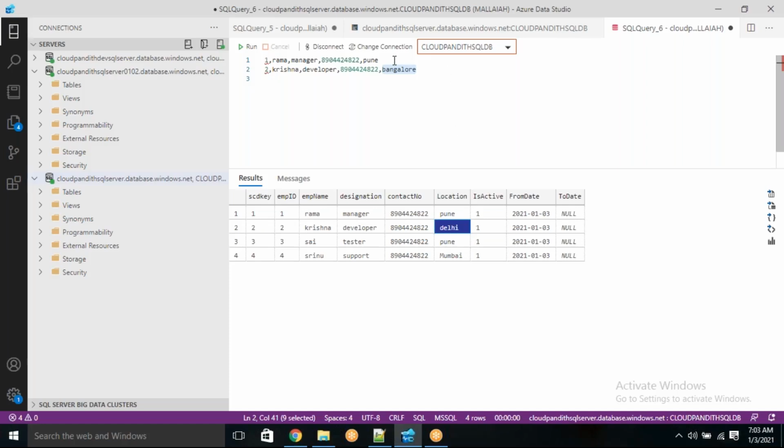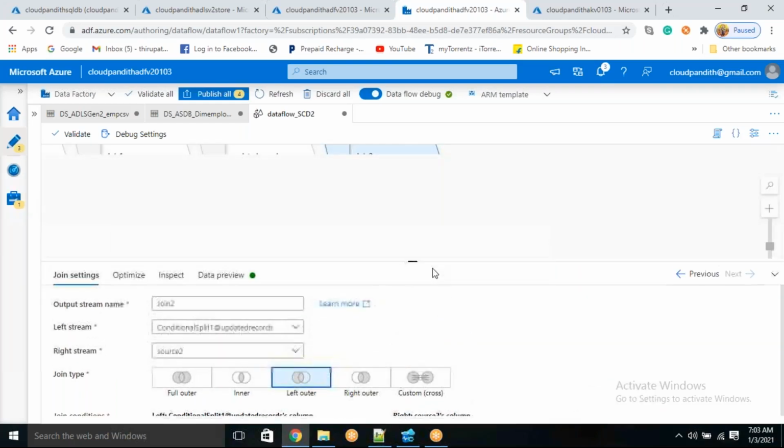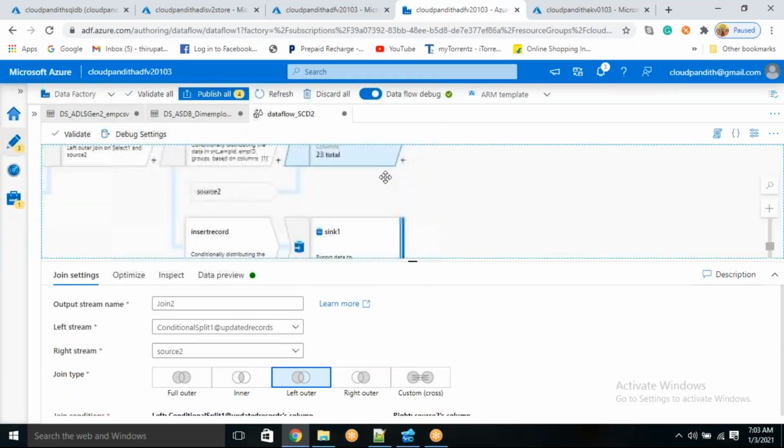Left outer join means I'm going to get the common records between the dimension and source, and I am also going to get this particular second record. You understood that? Yes, Malay. Okay. Now come here.